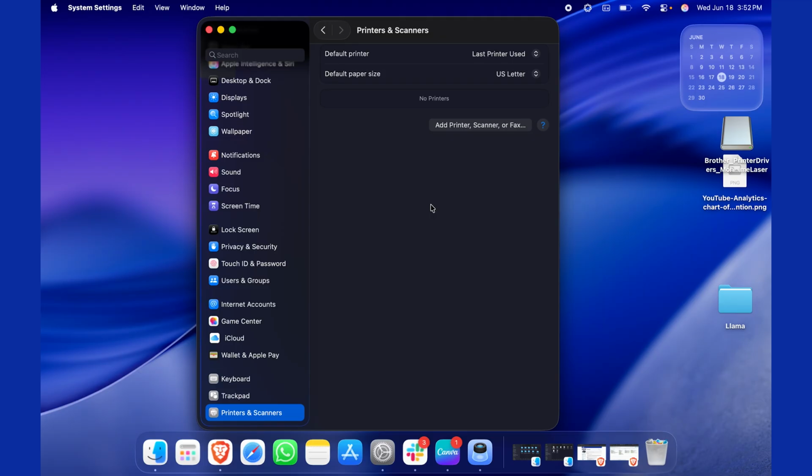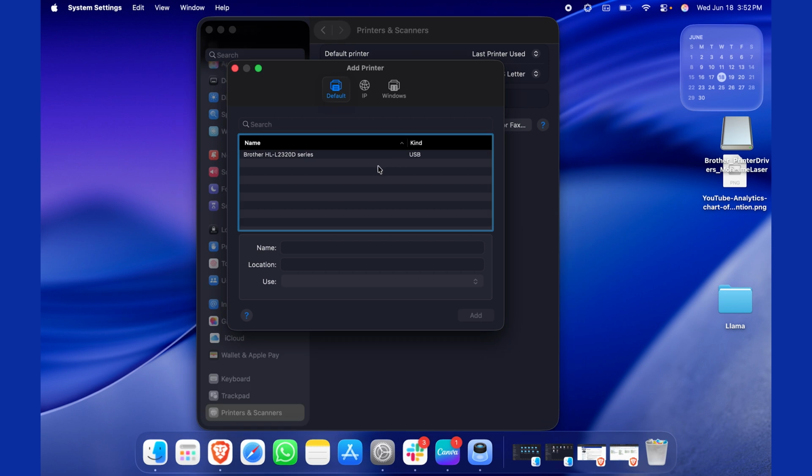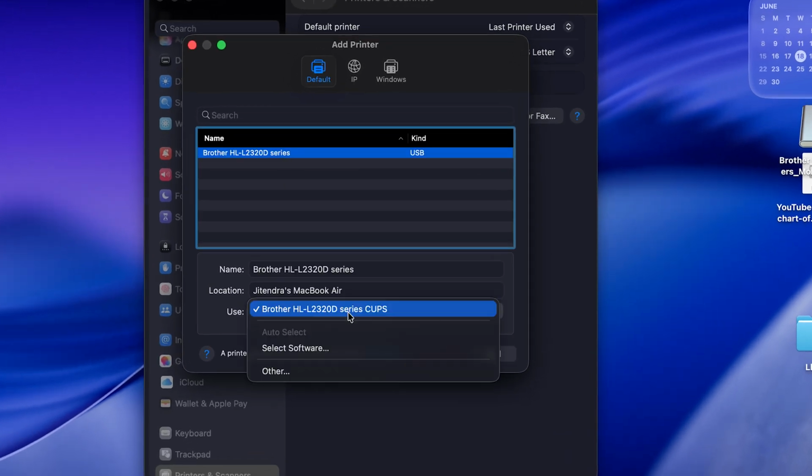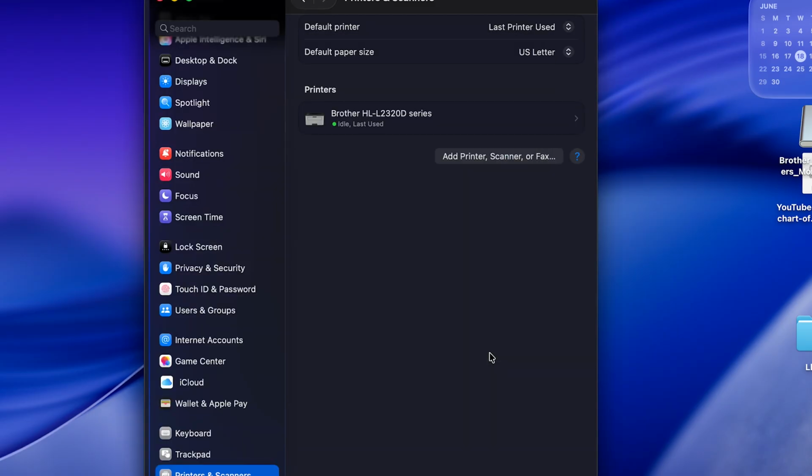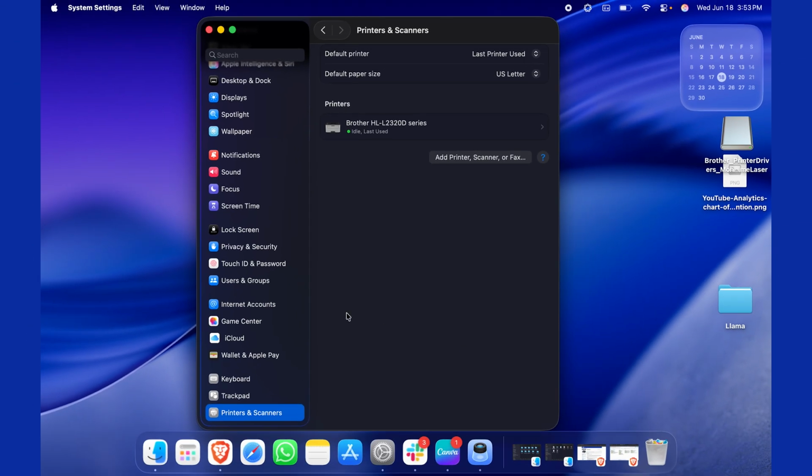So now I've come to settings again. Under Printers and Scanners, we want to go add printer, scanner or fax. Select this printer. It has automatically detected the printer's driver. And we are going to let the computer select it. Hit add. And then you see our printer is now connected. So should we test it out? Let's test it out.